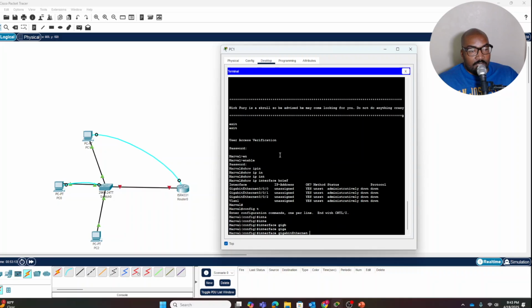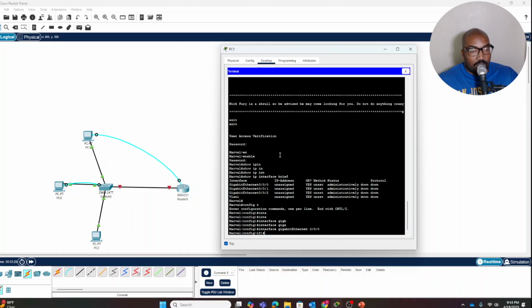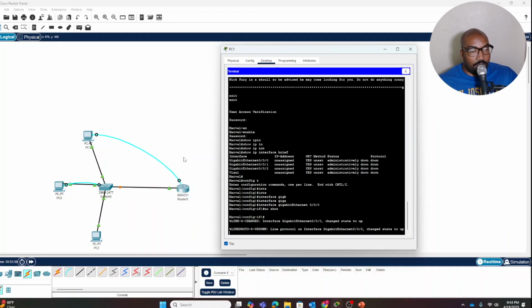There it is, gigabit. And I'm going to select 0/0/0. Make sure you see the if when you press enter. That tells me that you are currently in the configuration mode of the actual Ethernet connection. So I'm going to type in no shut. And let's see if this cable here turns green. It does turn green.